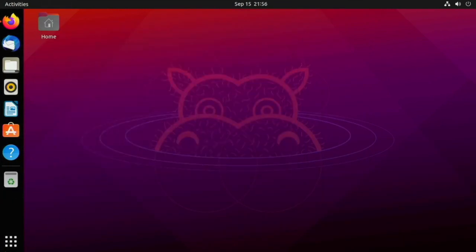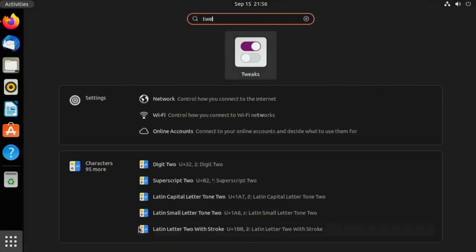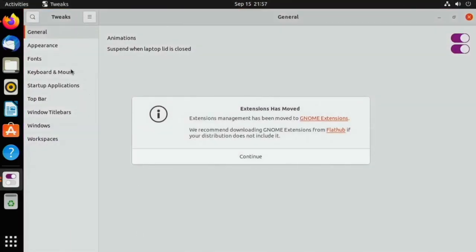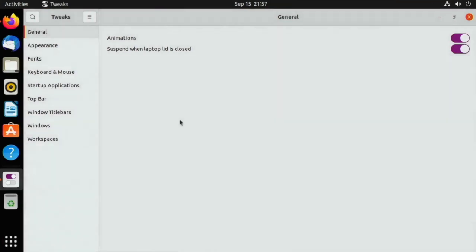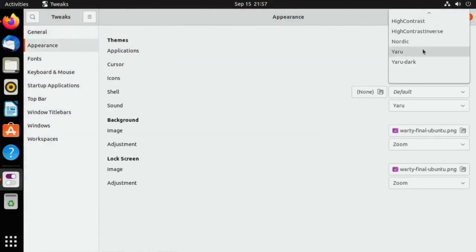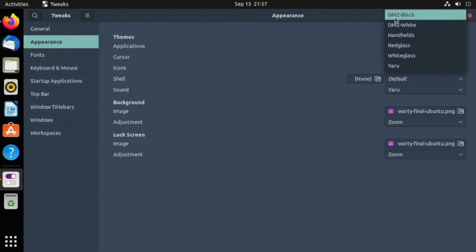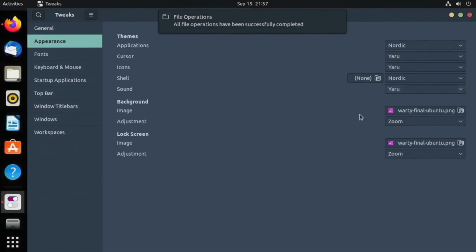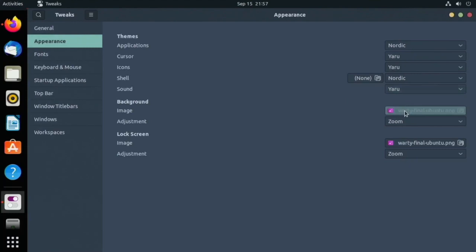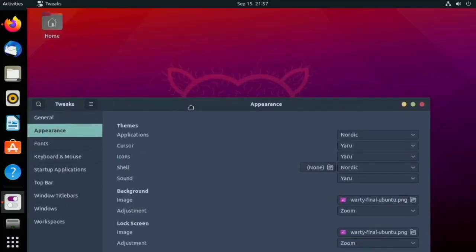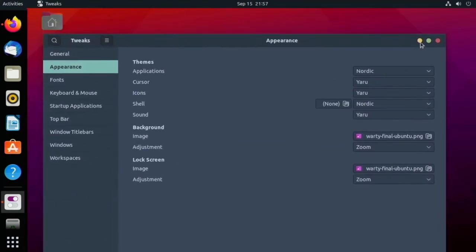But let's close that out and let's go to the GNOME tweak tool. And let's go here and select it. So Nordic, there we have it. Cursor, maybe we'll do a cursor later, but we'll just leave it for now. And then for shell, we'll do Nordic. And sound, we can leave that at the default. And I'll have to figure out a different way to get the wallpaper, but this is already looking pretty nice.